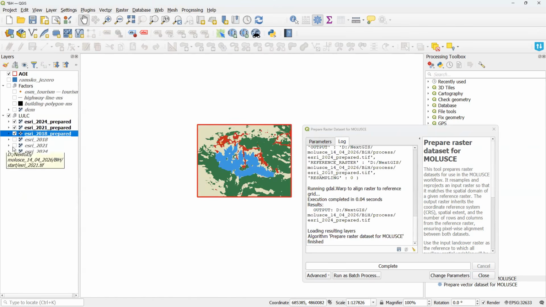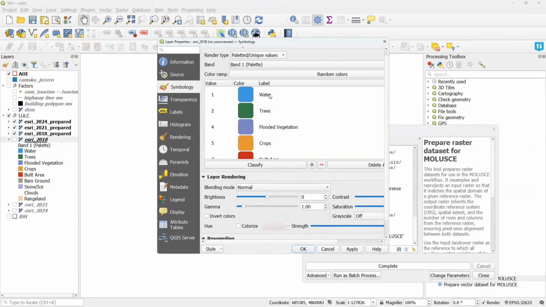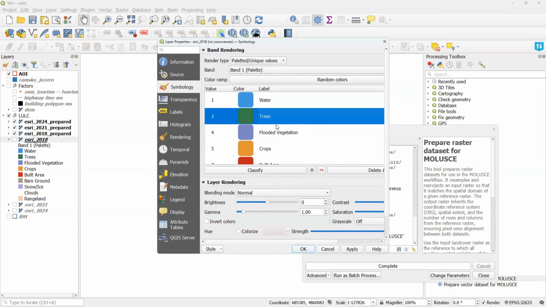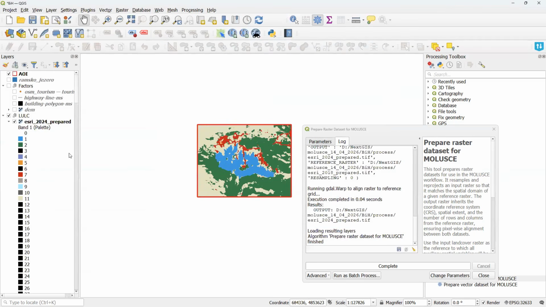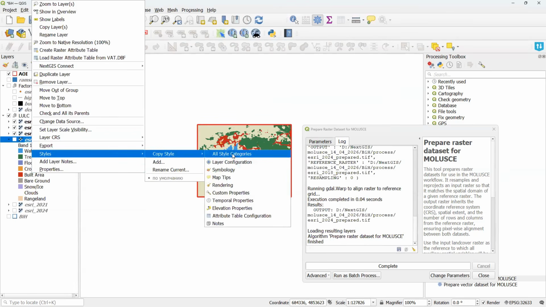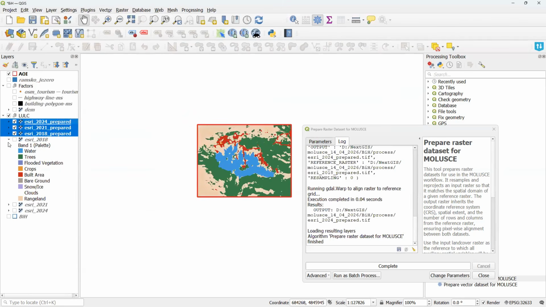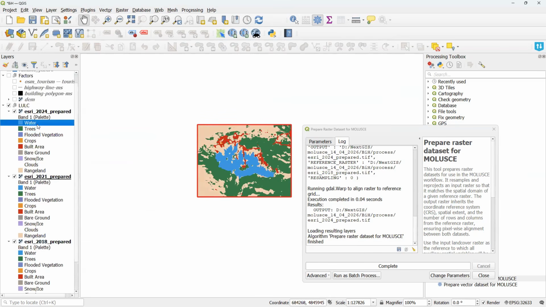Yes, a thing to care about here is style, I guess. You can see that in original rasters, I have nicely designed style as paletted unique values with labels and properly set colors. And after resampling, for some reason, QGIS loses this information. So I simply take style from original raster and paste it to all prepared rasters. So now they also have these labels and proper colors. It would help us to work with MOLUSCE as well.